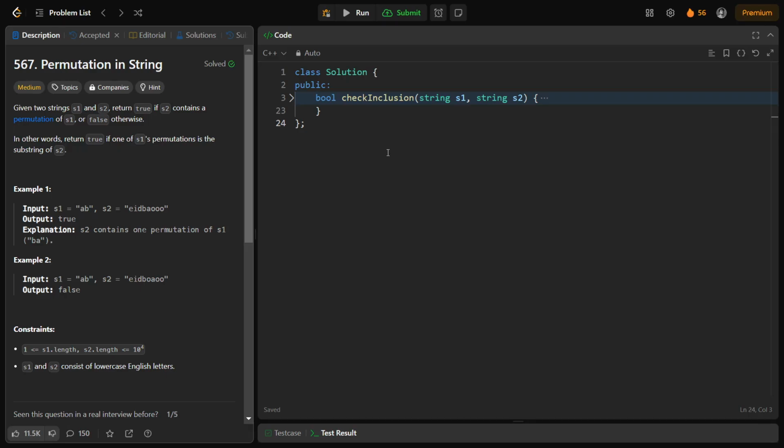So let's solve LeetCode 567, Permutation in a String. Given two strings S1 and S2, return true if S2 contains a permutation of S1, or false otherwise. In other words, return true if one of S1's permutations is a substring of S2. A permutation is a rearrangement of all characters of a string. When you think about generating all permutations, it's exponential, but we are not going to do that. We are going to be a bit strategic and a bit smart.